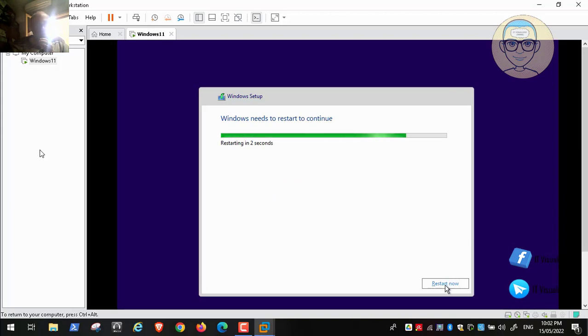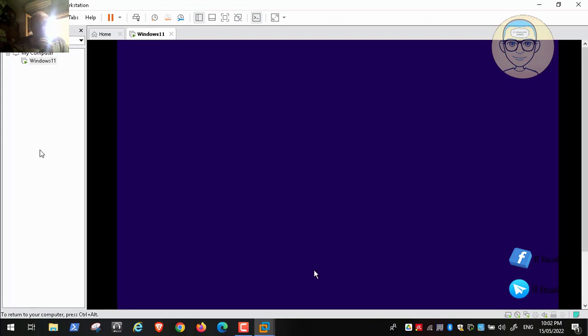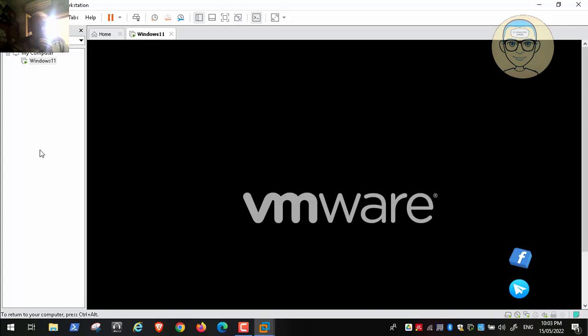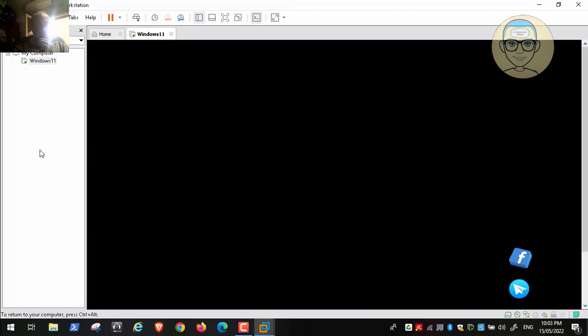Then we will restart. First of all, we will realize that no boot options are available. The customized boot options that I have done before, the safe mode, safe mode with command prompt, and safe mode with network, all of these options disappeared. It is booting directly to the normal Windows 11 operating system, so our boot options disappeared. That means that the custom boot options were not included in the Windows 11 image.